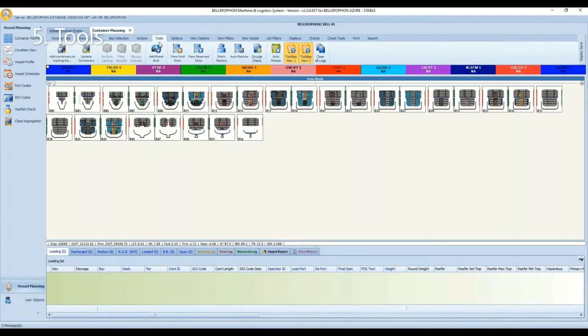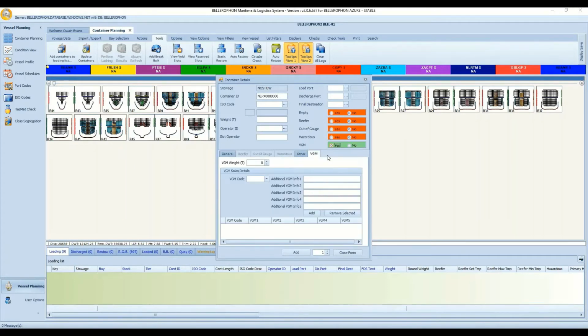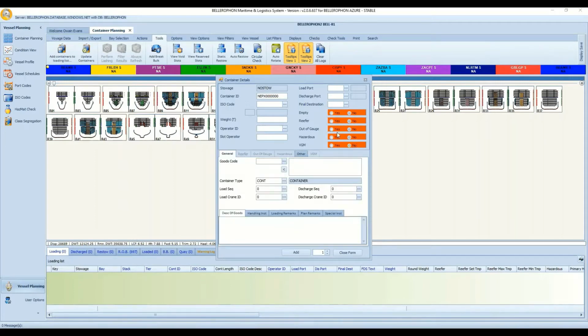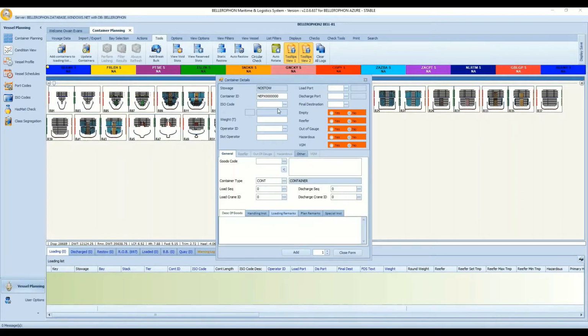We are now within the Tools tab. The first control of Add Containers to Loading List will allow you to add a singular or multiple containers to the loading list. The container details will automatically appear with forecast container numbers if the container ID is unknown. You can change these from forecast to the actual container IDs at any time. Enter all relevant container details here, and to add multiple, simply adjust the number next to the Add button at the bottom.